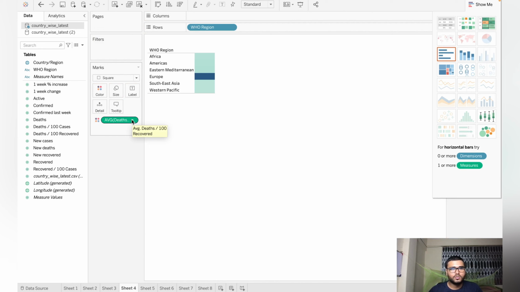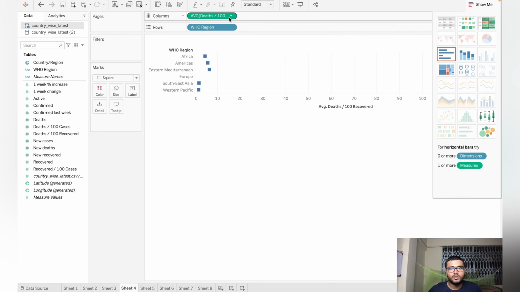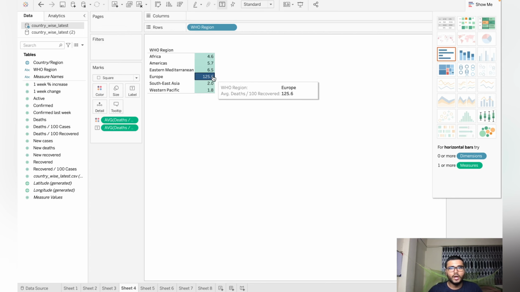Okay, what happened? Let's do Control Z. Okay, something happened. Let me check. So WHO region is there. Okay, got it. I will remove this, I will put this over here, and then I click on this. Okay, now it's showing average deaths per 100 recovered is 125.6 for the European region. For Eastern it's showing 6.5 and so on. Okay, I'm good with this.